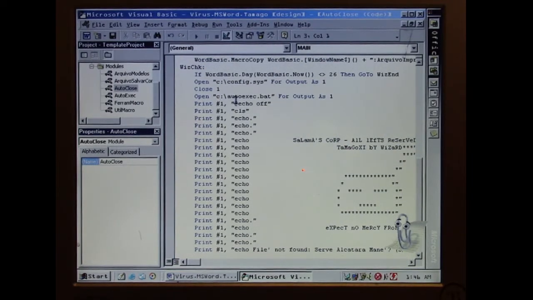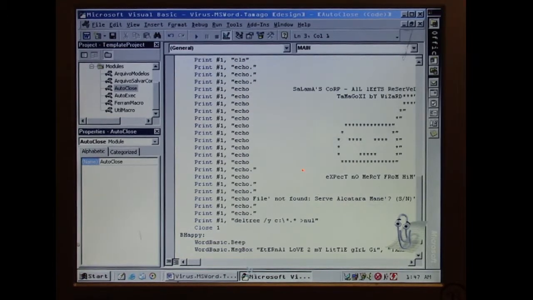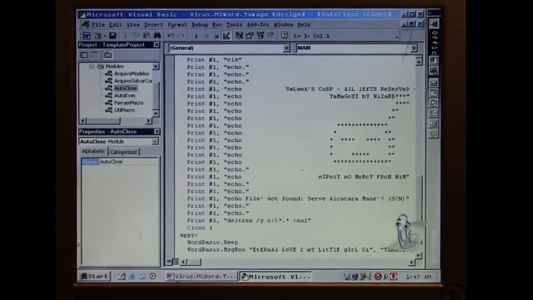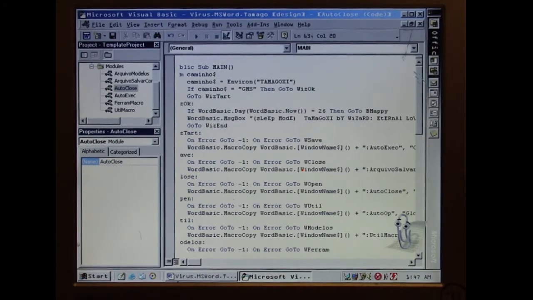It puts all this into the autoexec.bat file, a whole bunch of echo off commands with a clear screen, and we get this little message here. And of course the big thing is this deltree /y, which is yes, /, null, so it deletes everything on the disk through mass deletion. And it's also got a little message box we'll see as well when we hit the payload date.